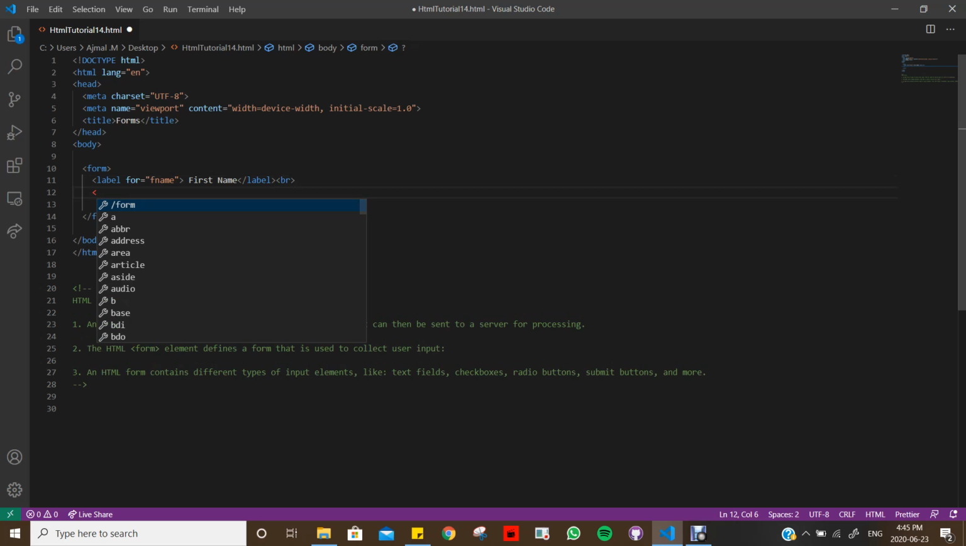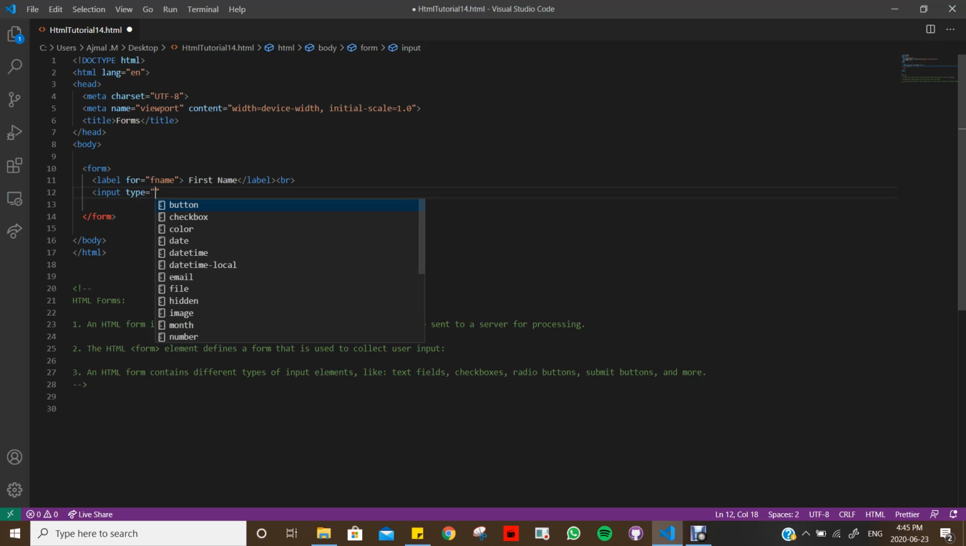And now we're gonna have to code the input. Input type equals, this is very important. The type is text. I can explain that in the browser once we actually load the form, so that way it makes more sense. Input type equals text. ID equals fname. So we're referring to this ID, fname, or first name.